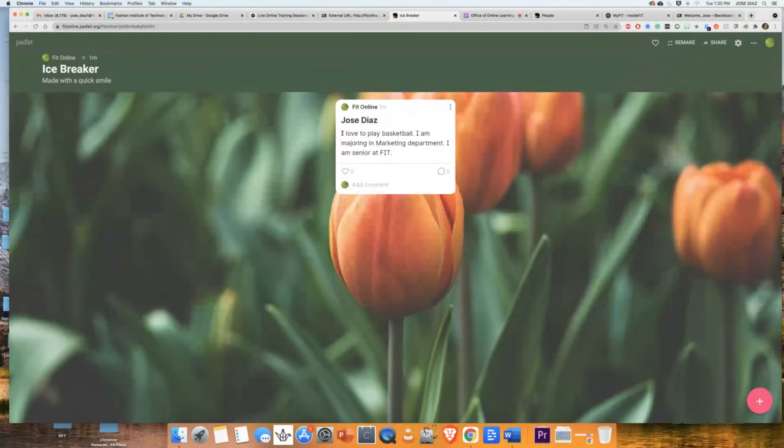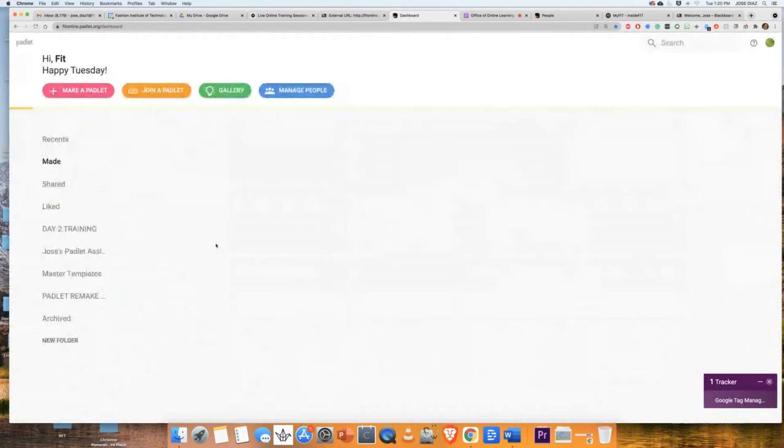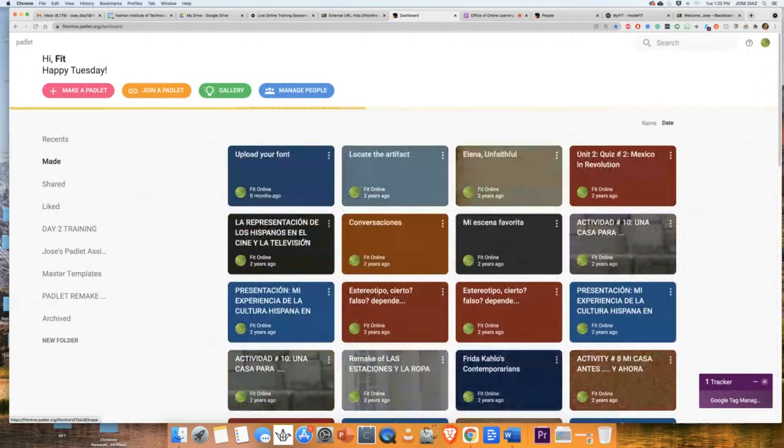Now, the next one I want to do, and also remember, if you ever want to go from a Padlet back into your dashboard, you can just click on the top left corner here. It says Padlet. If you click on that, it will take you back home.